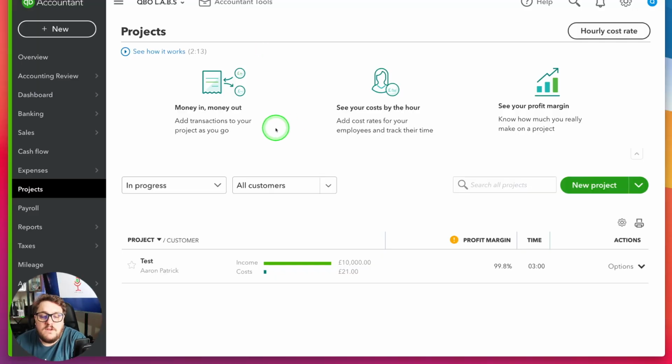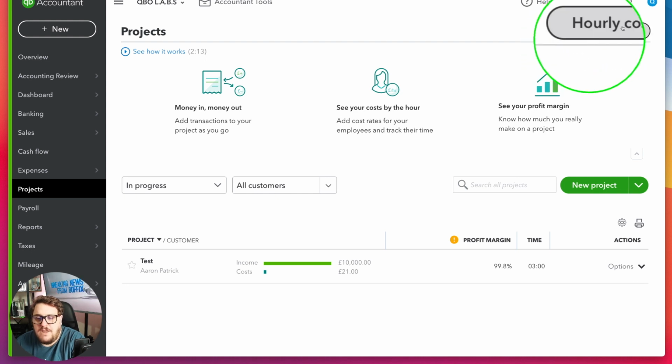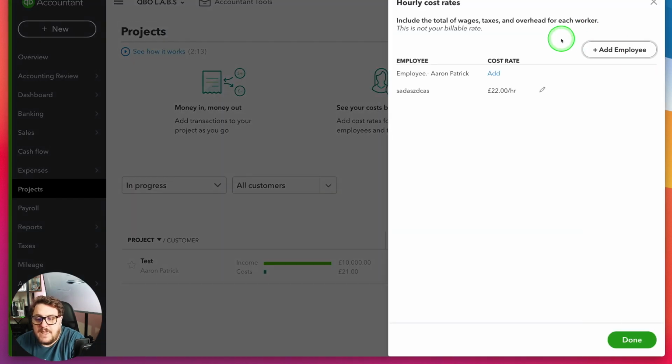So let's have a look at what options we've got. Well, first of all, you've got this area here, which is going to have all your individual projects on. Now we're going to dive into the individual projects later down the line, but you'll also notice the top area up here is your hourly cost rate. Now this hourly cost rate is really useful for you.